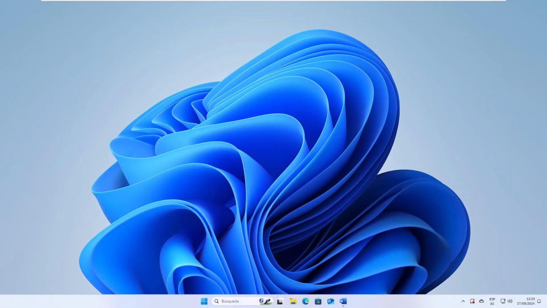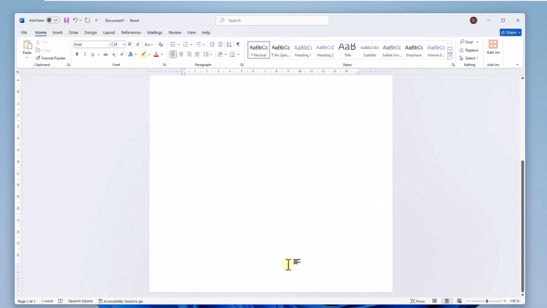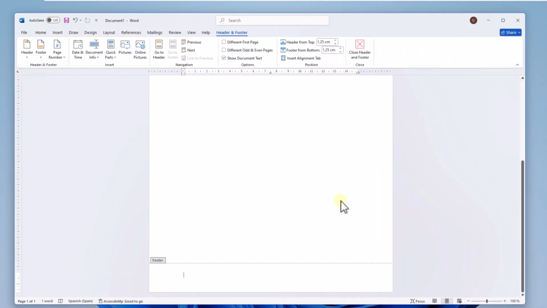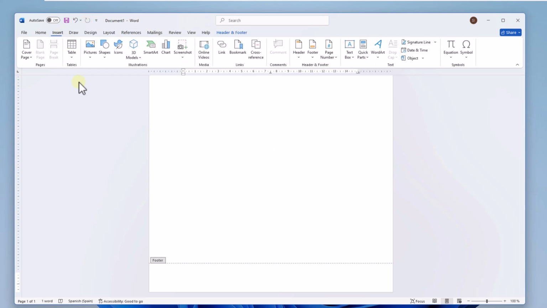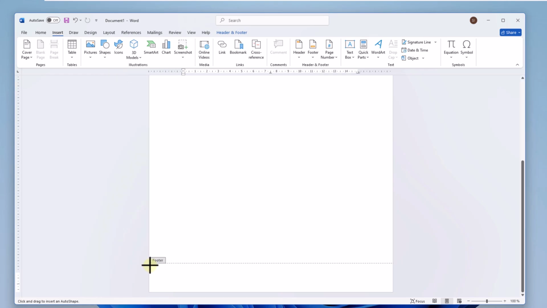Today in Solvetic, we will see how to change the footer background color in Word. Open your Word document. When you do so, double-click on the footer. After this, in the Insert menu, click on Shapes and select the rectangle. Adjust the dimension of this in the footer.